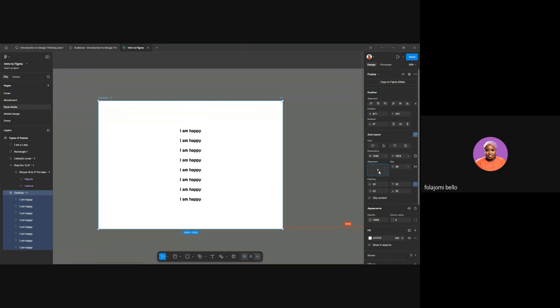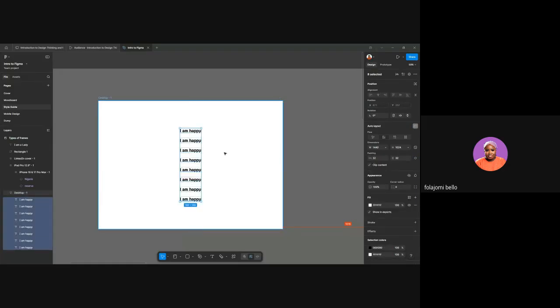But I'm keeping it here right now. Now, let's assume I want another row of this thing. What I'll do is I'll select the element and press enter. Enter means you see that it's automatically selected all the elements together, right?